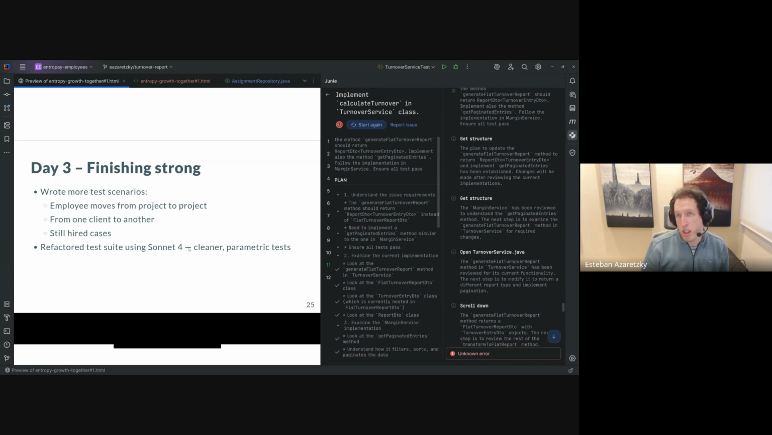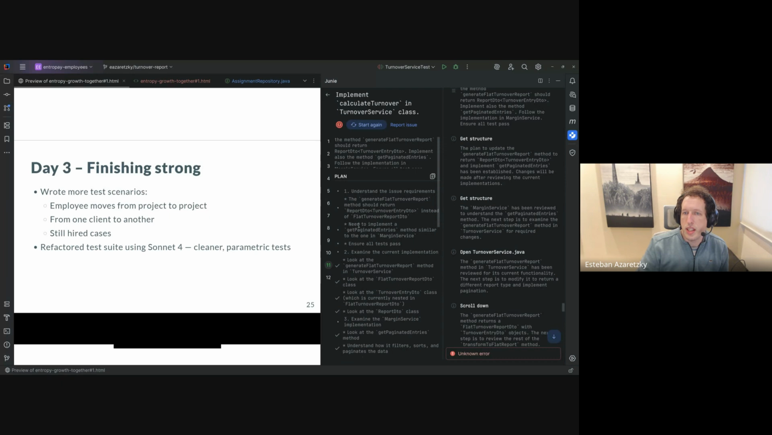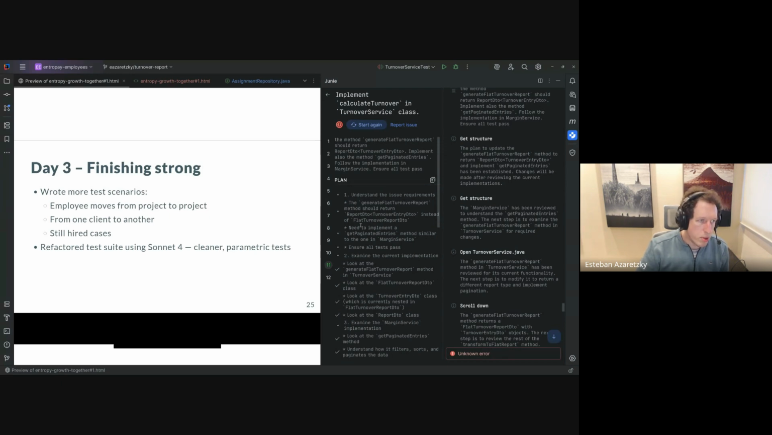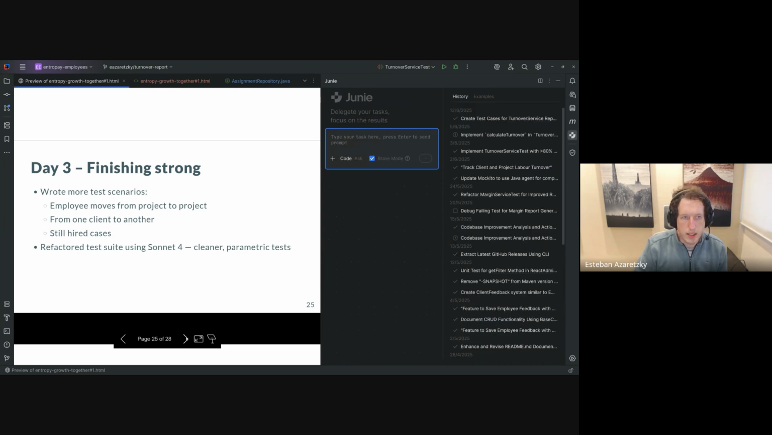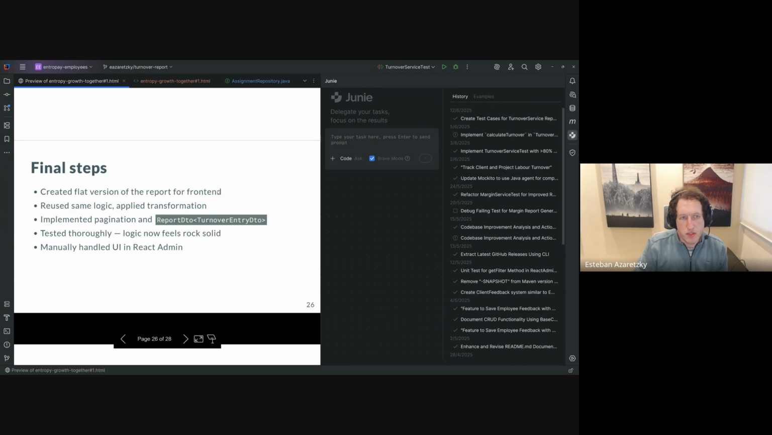So I asked Junie to generate a flat report using the already existing hierarchical report. So instead of it, just the transformation from the hierarchical to the flat. After that, some fixes. And at the end, I created a flat version of the report using the same logic. We also have a convention that I didn't specify until this moment, that the report needs to return a report DTO parameterized with the entity type.